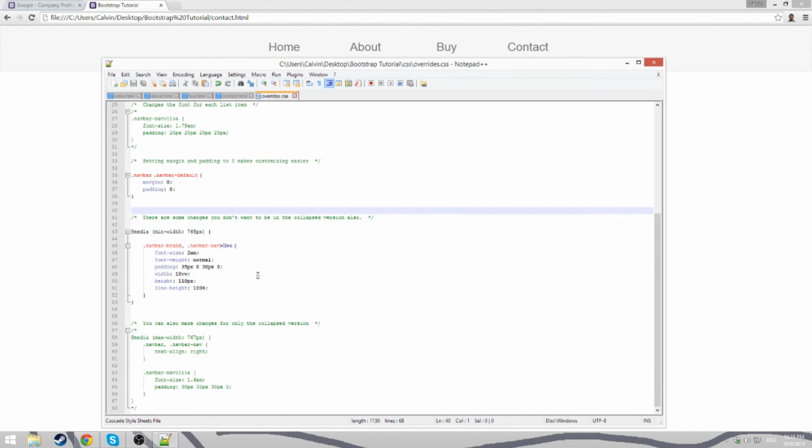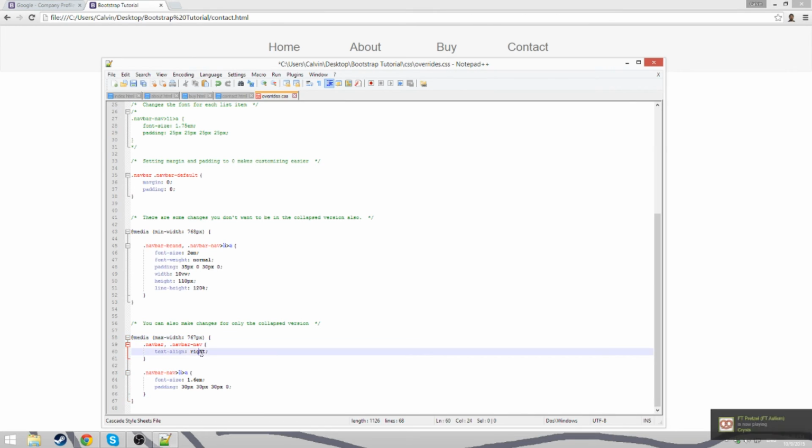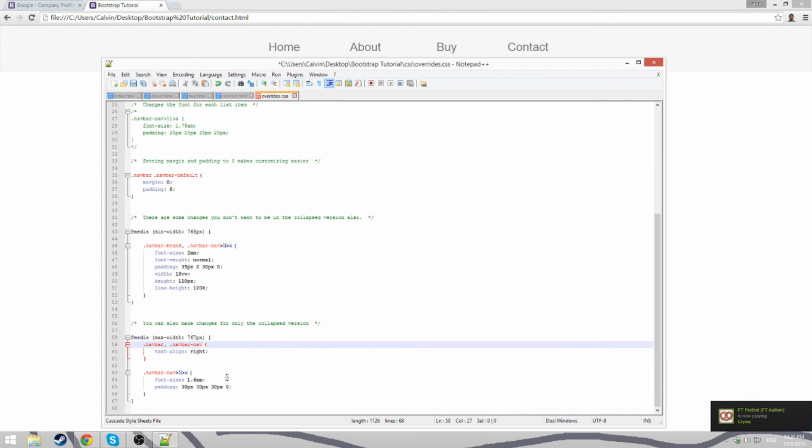We can also do the same with the collapsed version. I'm going to take out these comments, and you can see here that the max width is 767, which is probably what you want if your other one is 768. This is .navbar.navbar-nav, which is both the container and the lists in the container. Everything's aligned to the right, because we want all the things in the drop-down menu to be aligned to the right. I'm also changing the individual list items, the font size, and the padding on them.